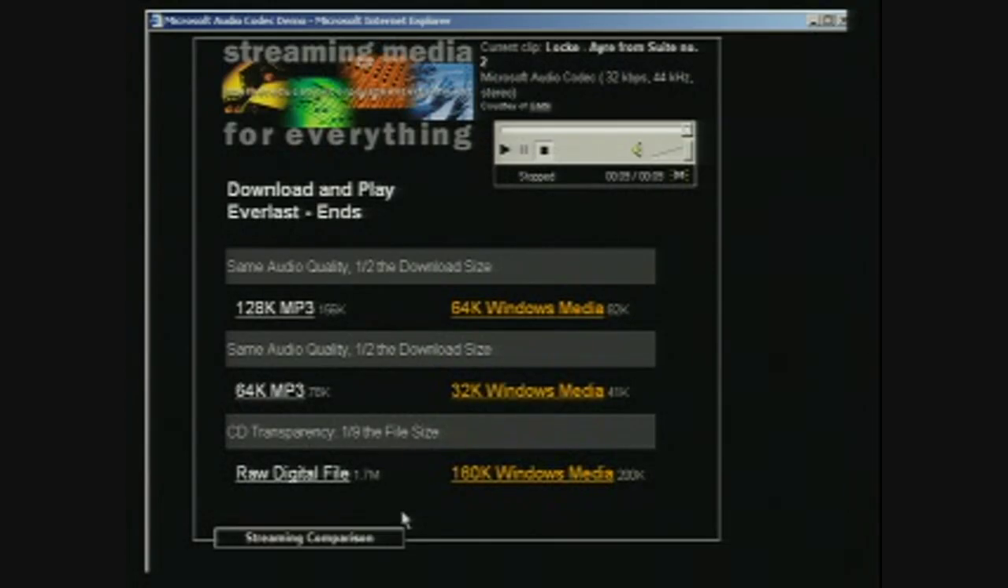I'm again going to play you 3 clips. First, the raw digital file as it comes off of an audio CD, then compressed with MP3 at 128K, what MP3 requires for CD quality sound, and then Windows Media at half the file size, which also delivers CD quality sound at half the file size and half the download time. First, here's the raw digital file.